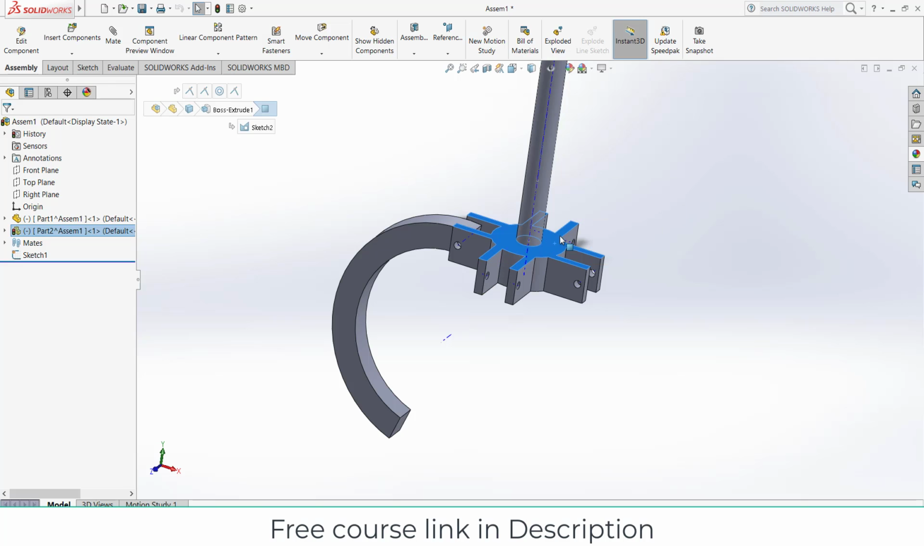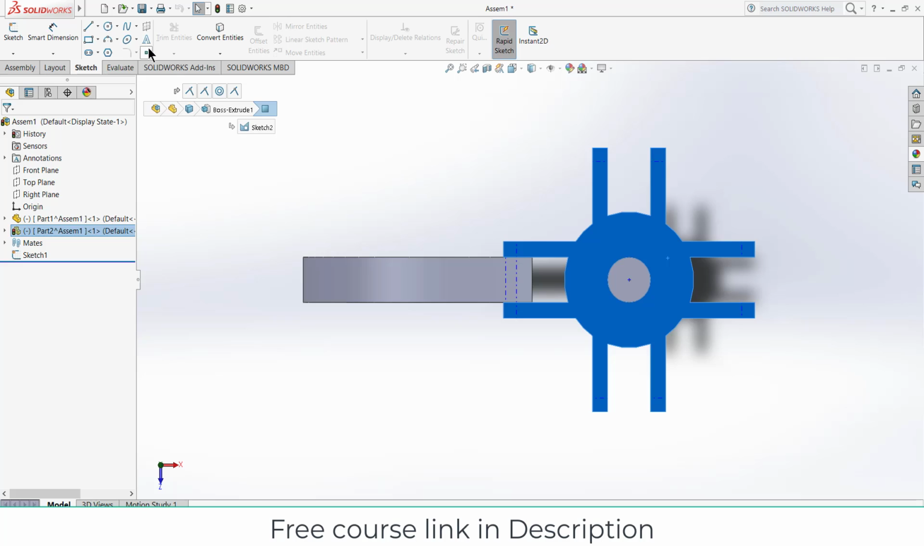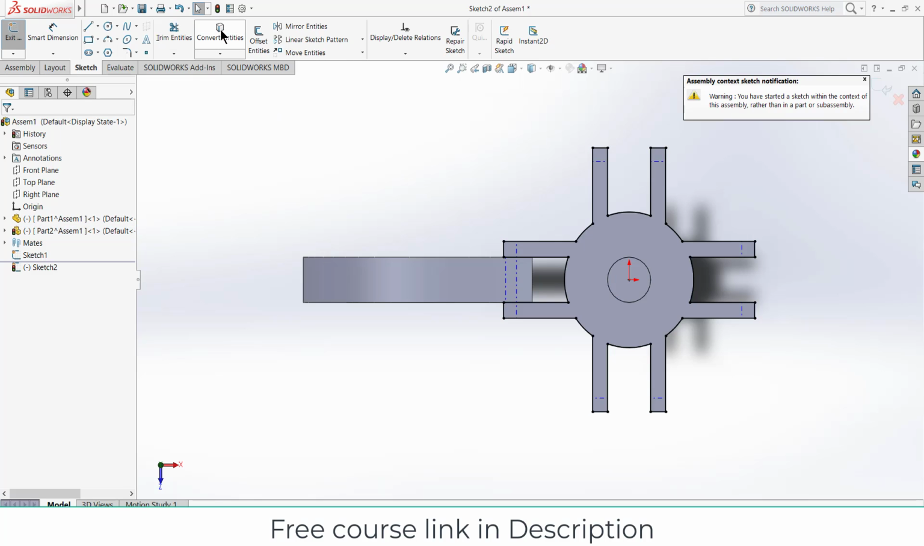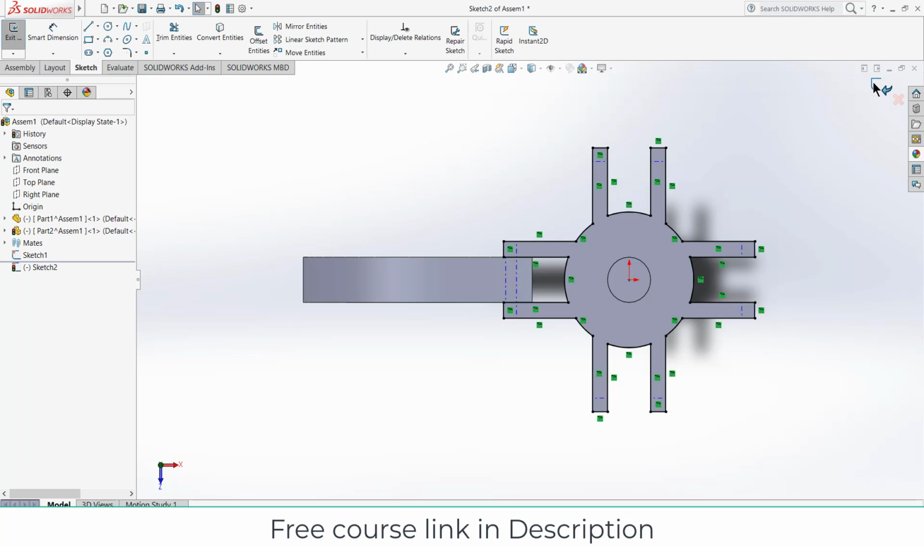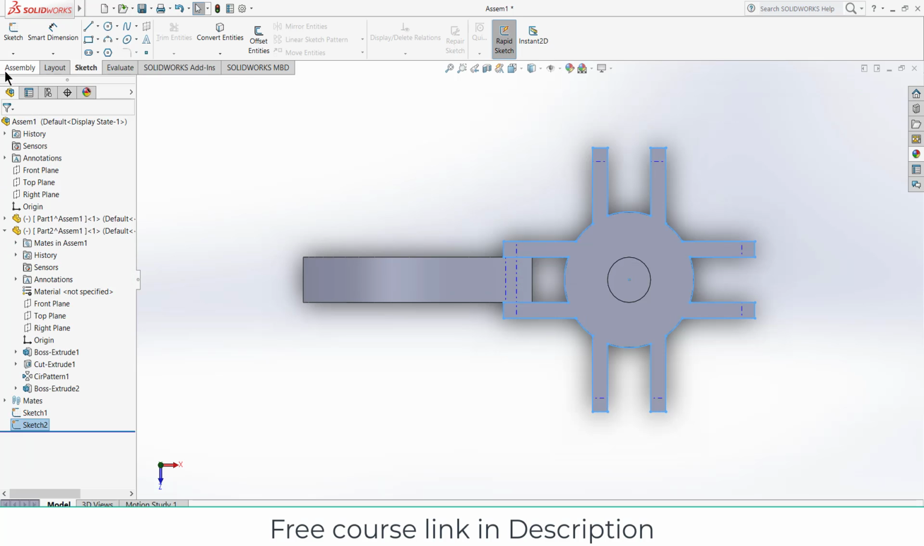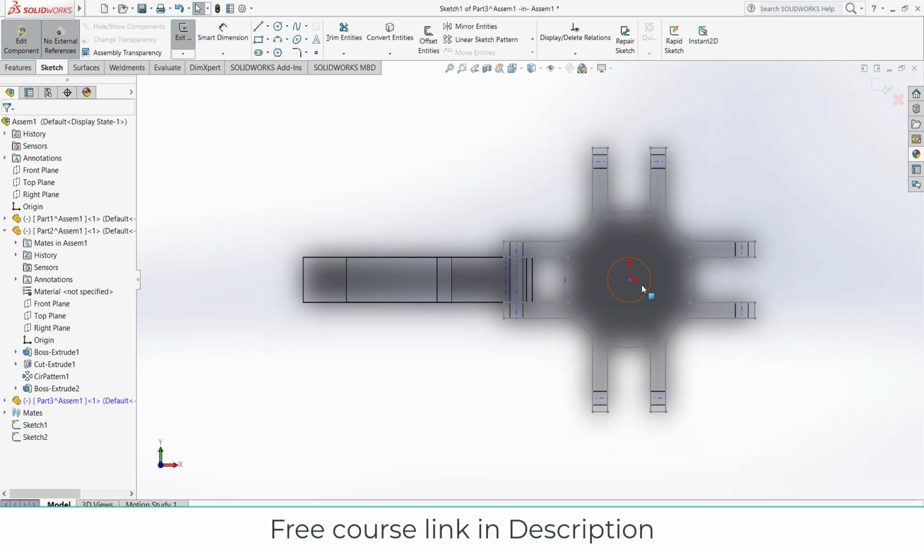Select this sketch face, press Ctrl plus 8 and click on sketch. Click on convert entities. First select the sketch and click on convert entities. Press Ctrl A, press Ctrl C to copy it. Yes, and exit. After that, exit the component mode. Go here, click on new part. Select the top plane. Press Ctrl V.